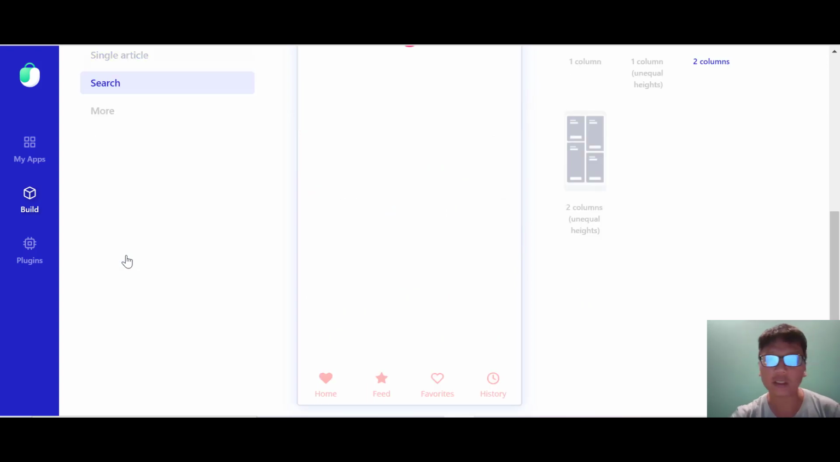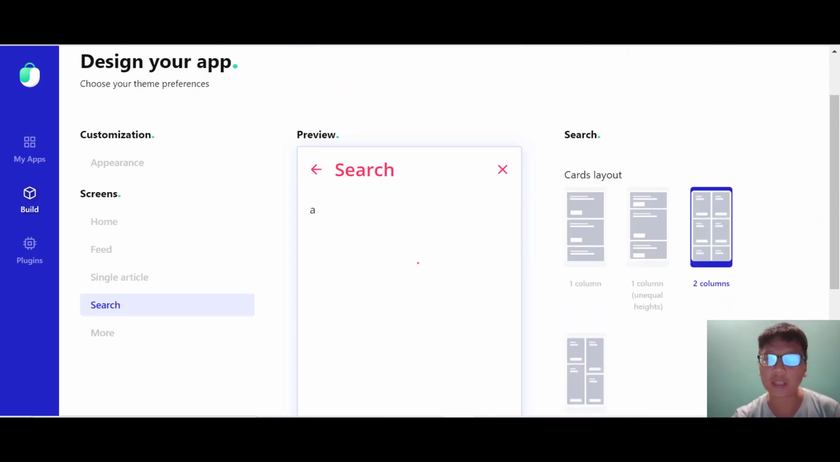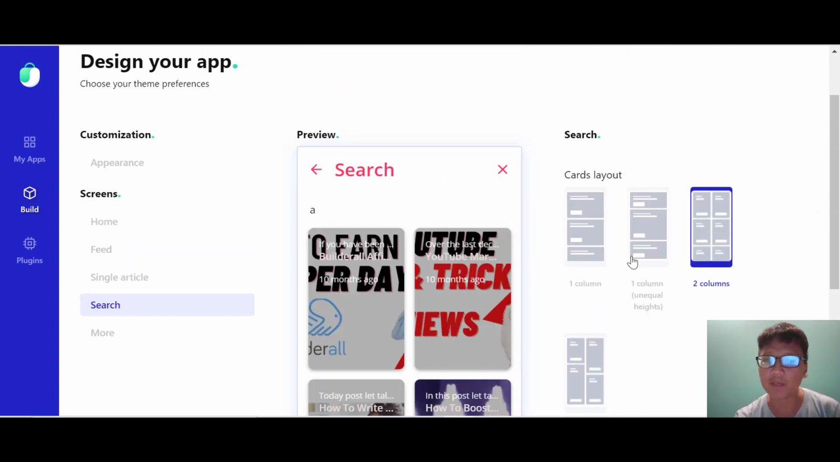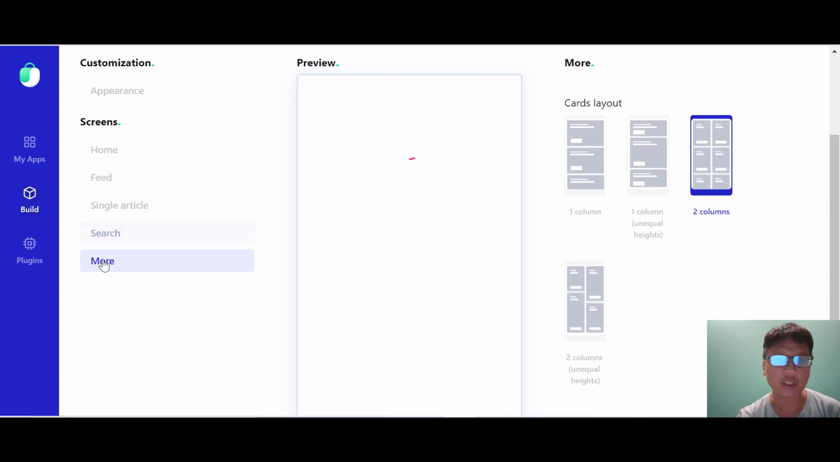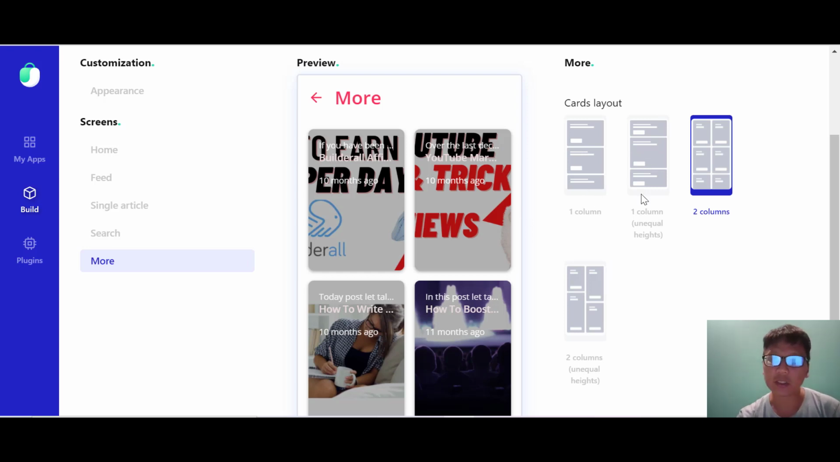So for the search itself, so you actually do the card layout. Okay, one column, one column unequal height, two column or two column unequal height. Okay, so the last one you can change is actually more. Okay, so for more, it's also under card layout. Okay, so you can actually change all this. It's also the identical type of card layout as well.